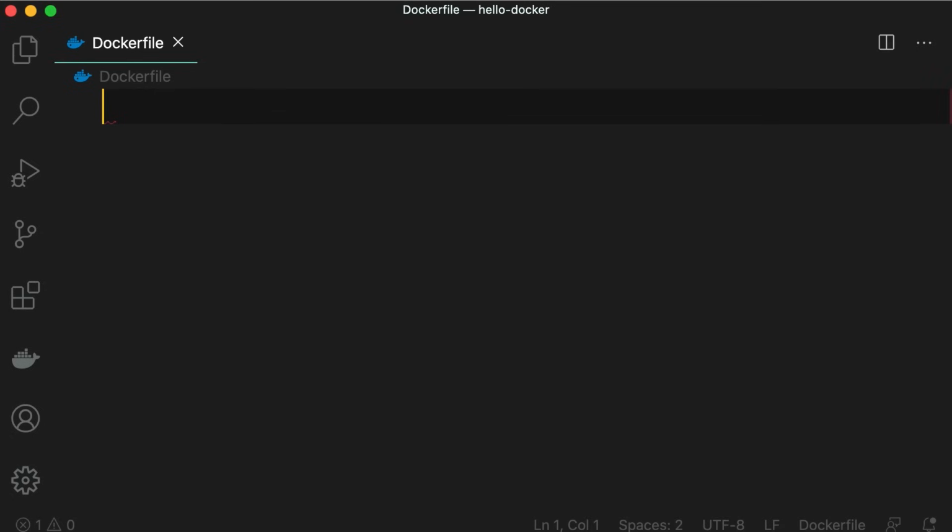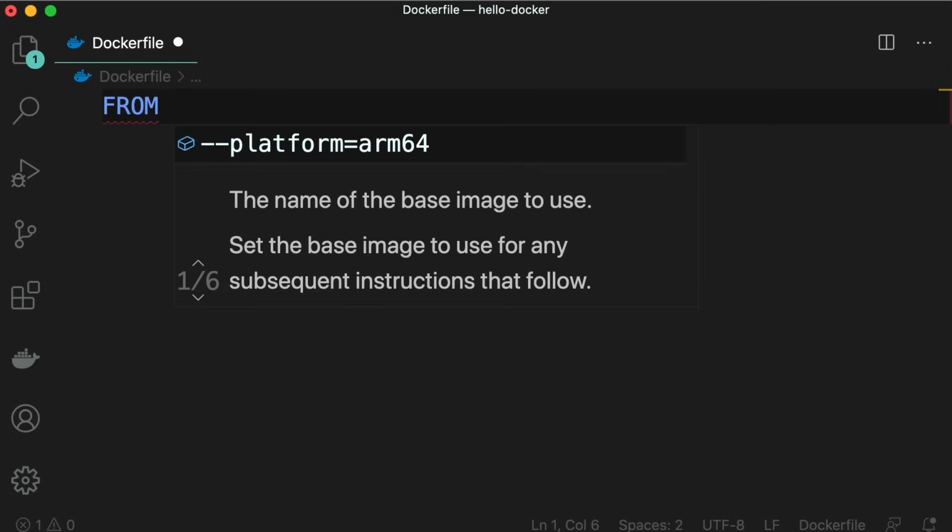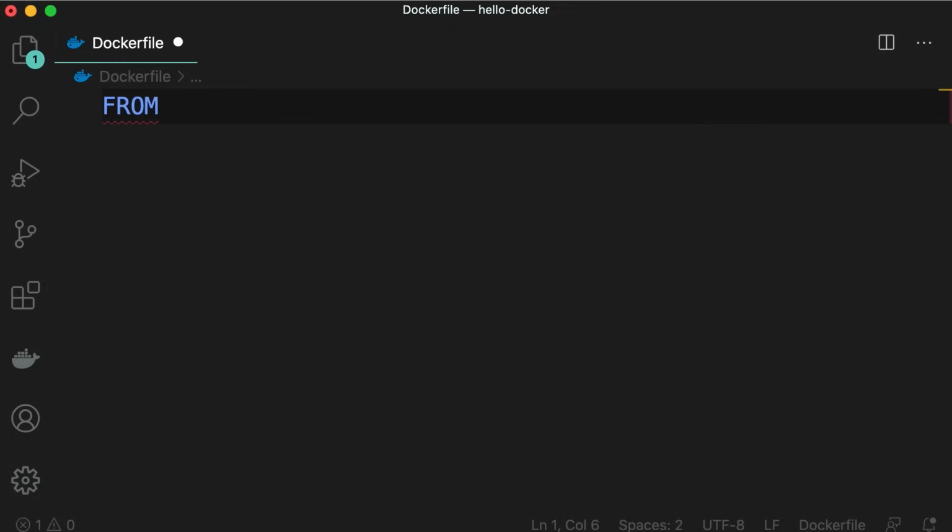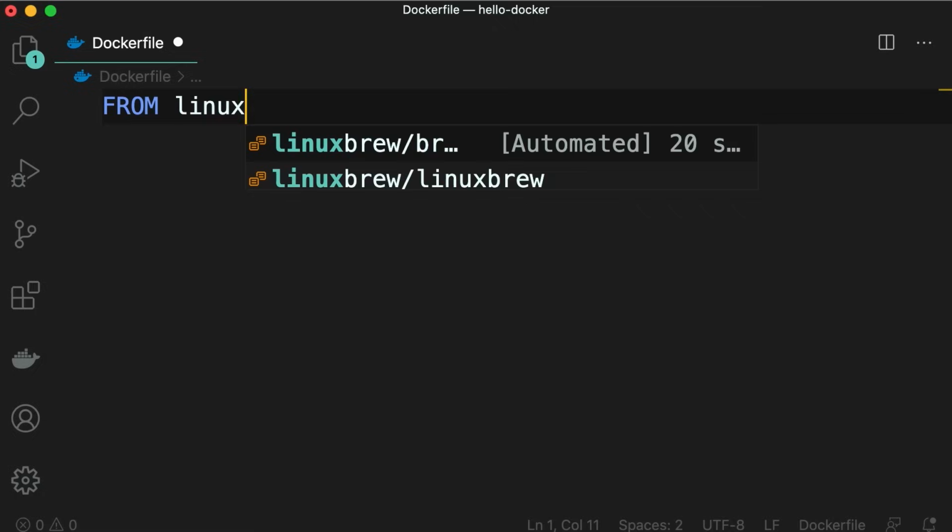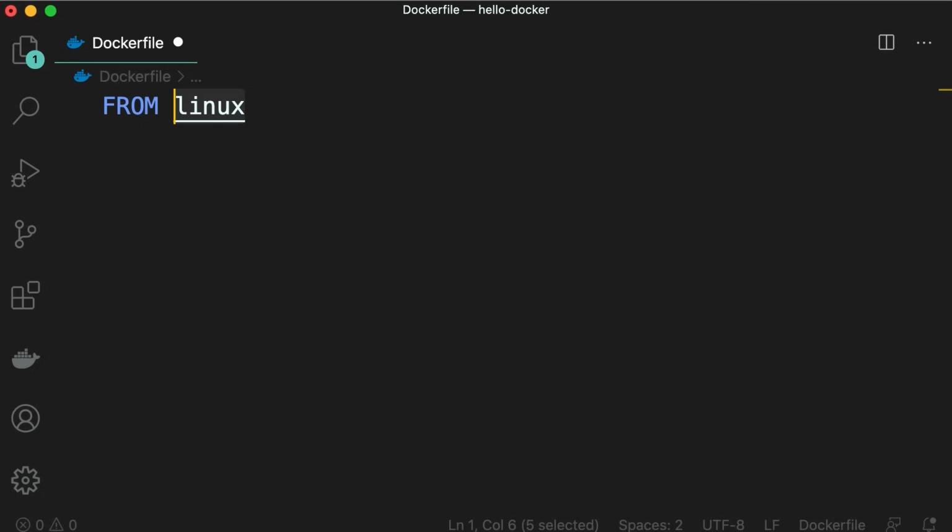Here we write instructions for packaging our application. So typically we start from a base image. This base image has a bunch of files. We're going to take those files and add additional files to it. This is kind of like inheritance in programming, okay? So what is the base image? Well, we can start from a Linux image and then install Node on top of it, or we can start from a Node image. This image is already built on top of Linux.